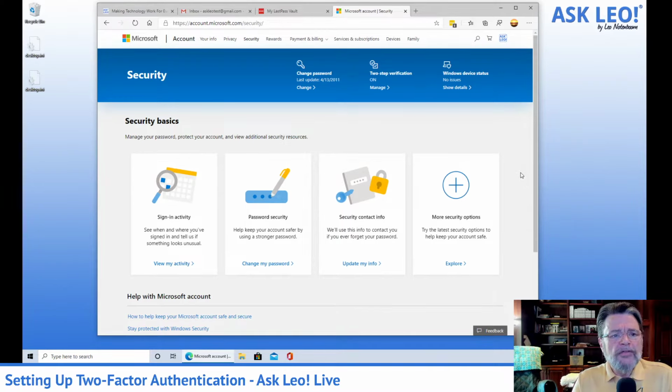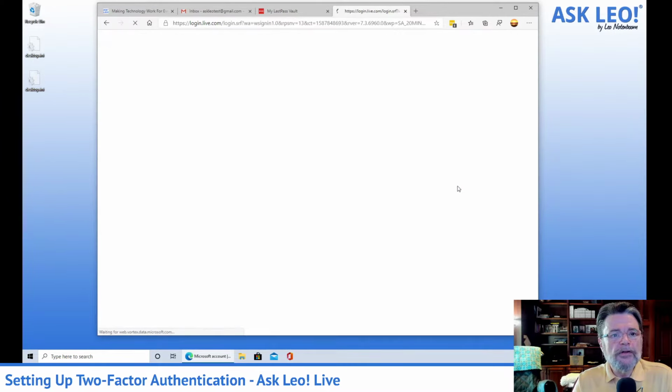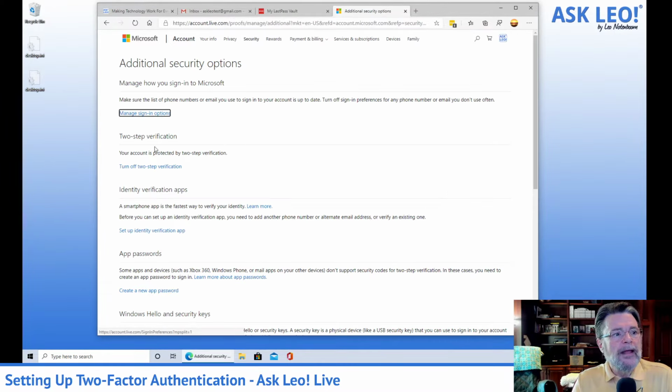There's a variety of things that you can do on the security page. I'm going to focus specifically on more security options and then two-step verification. I want to be clear about that. There are a lot of different phrases. We've already seen two-factor and multi-factor. Two-step verification is really just another synonym for the same security measure. So you can see I've already got it turned on.